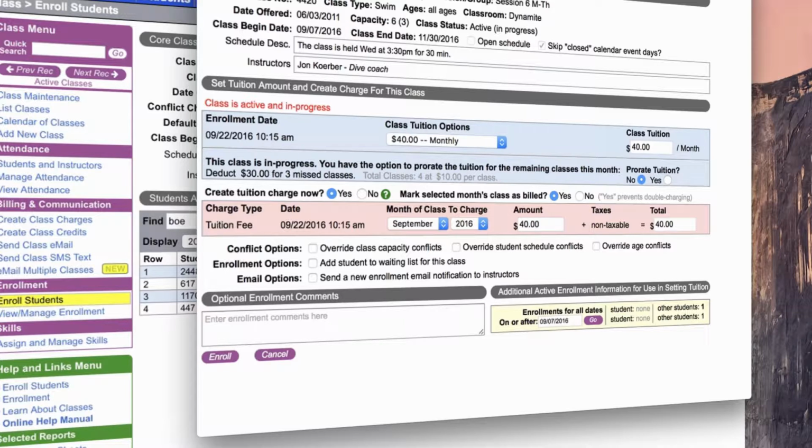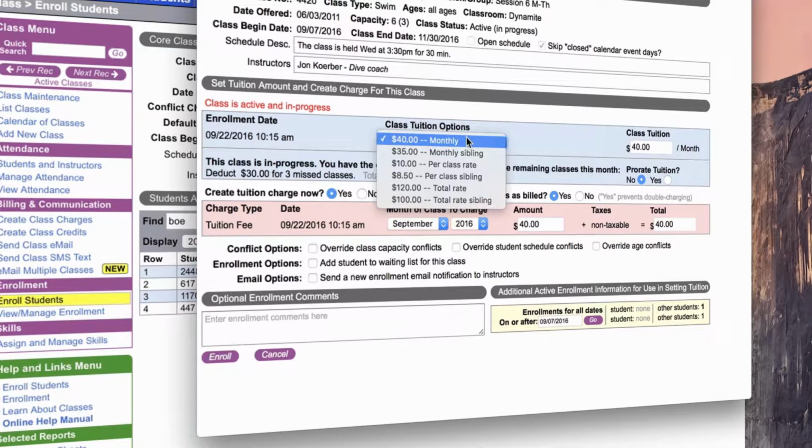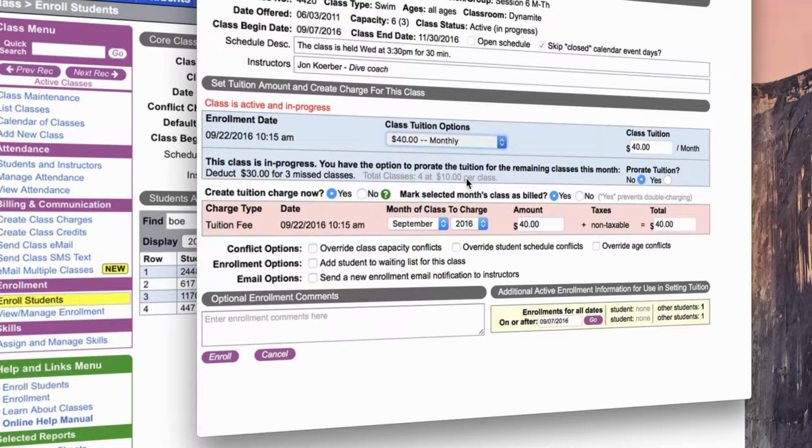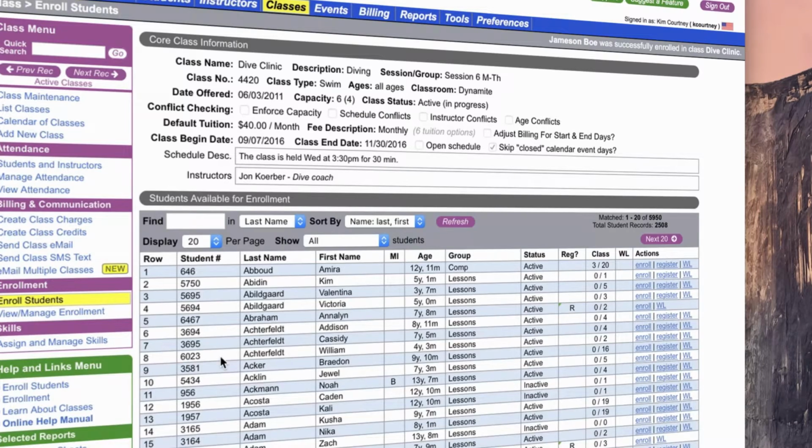And again, looking down in the lower right-hand corner, I see my enrollments on all dates, other students 1, and I'm going to go ahead and choose that sibling per class discount rate of $8.50. Again, ClassJuggler calculates that out to be $34 total for the month. That's the discounted rate for this sibling, and I'll go ahead and complete that enrollment. Boom. So now we've got some charges again out for the Bowie family.